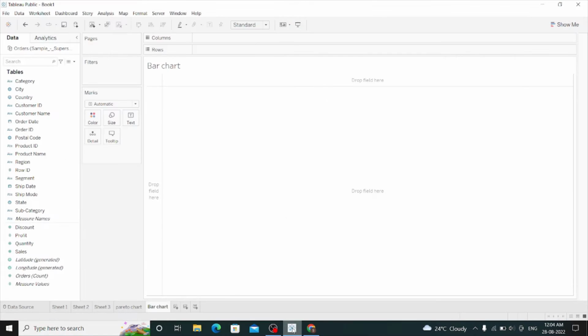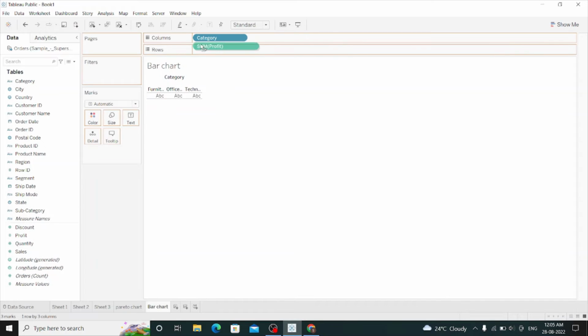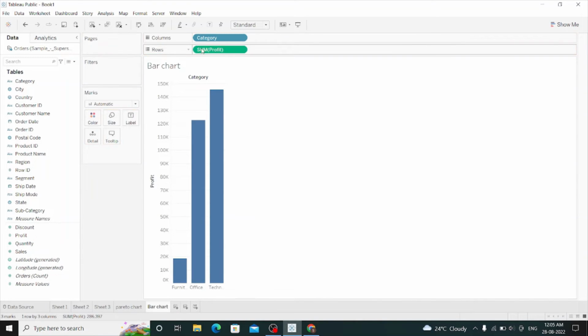For building a bar chart, I have taken the sample superstore dataset and taken the orders table in Tableau. So I will drag category to columns. Then I will drag profit to rows. So the bar chart is ready.